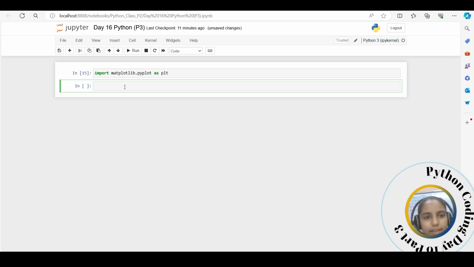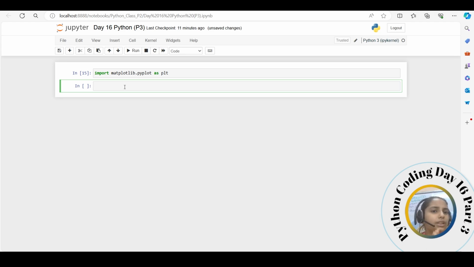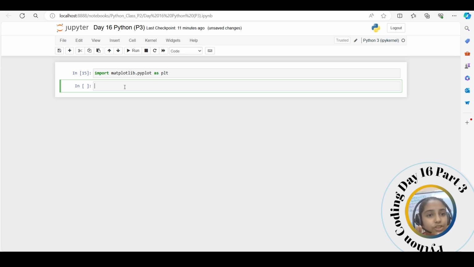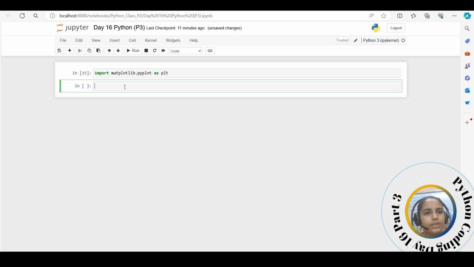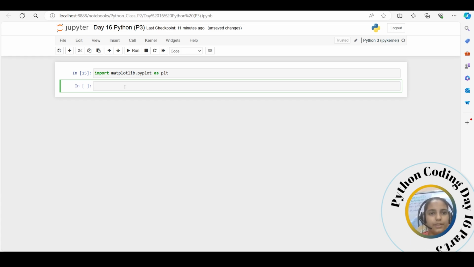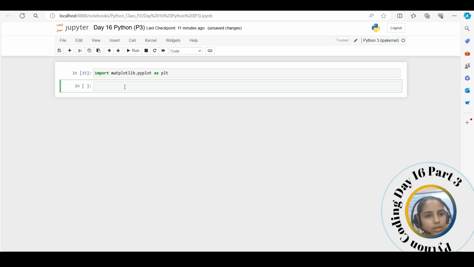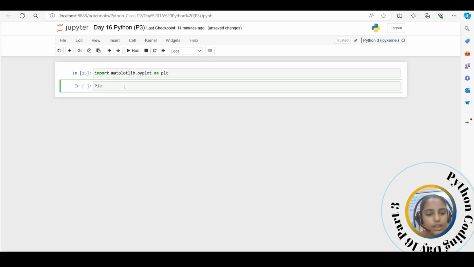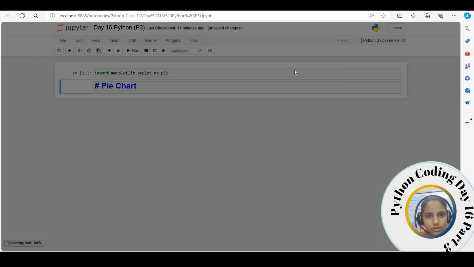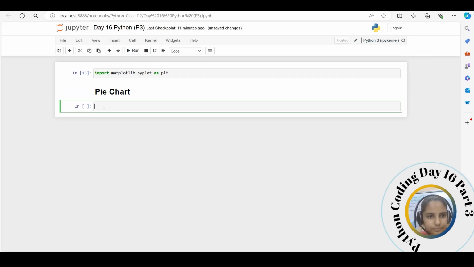Now we have learned how to make a linear graph, a bar graph, a scatter plot, but we have not learned how to make a pie chart. So today we are going to learn how to make a pie chart. Everybody knows what a pie chart is. We have learned it in maths that there's a circle and we divide the circle with the given values. So that's all. We will make it using Python today. So we'll write the heading pie chart and run.